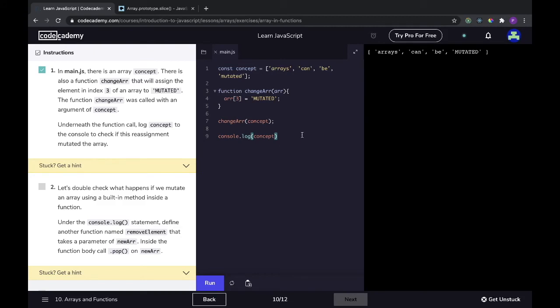So what we have going on here is arrays can be mutated. And we have a function that changes the array. And what we do is we give it an array. It takes the array at index 3 and changes the element at index 3 to capital Mutated. And that's what was printed onto the screen right there. Great.